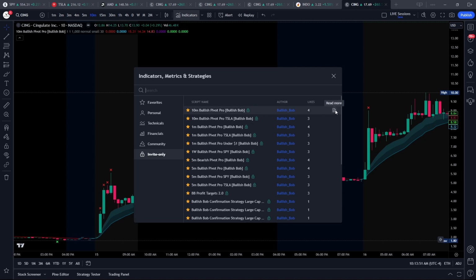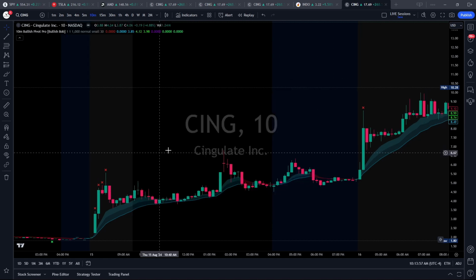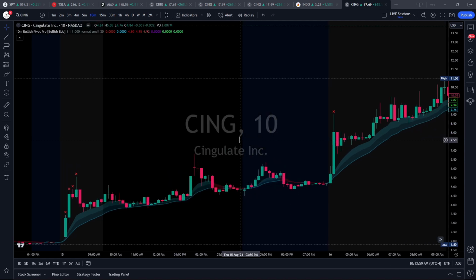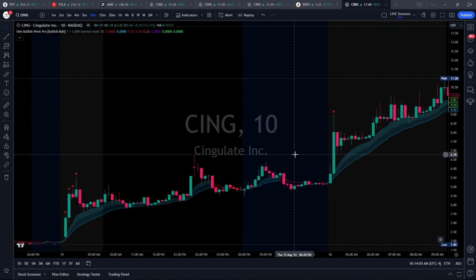We've got this read more on the side of each one of these indicators where you can come in and read the description of what this indicator is doing, what the red X's are, what's going on here. And a lot of the information that we're going to cover today will be in those notes channels. So definitely check that out.